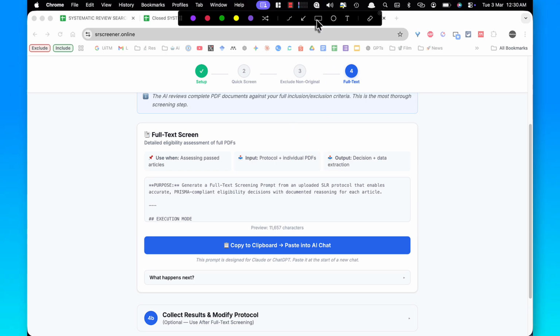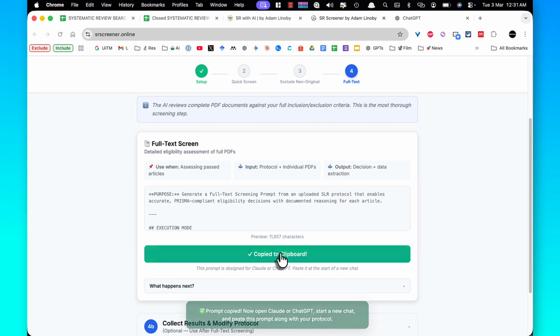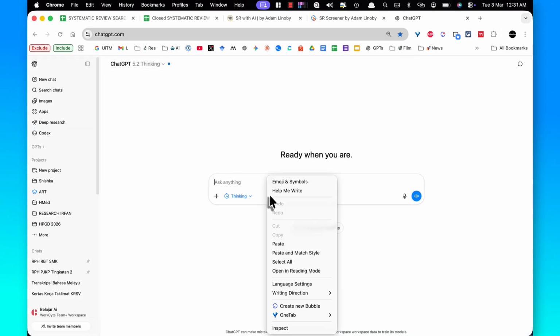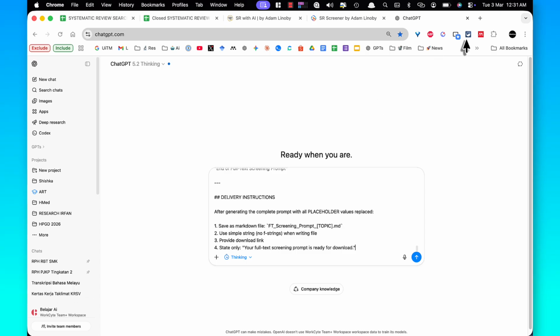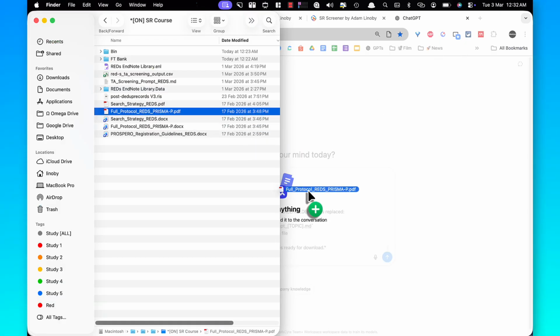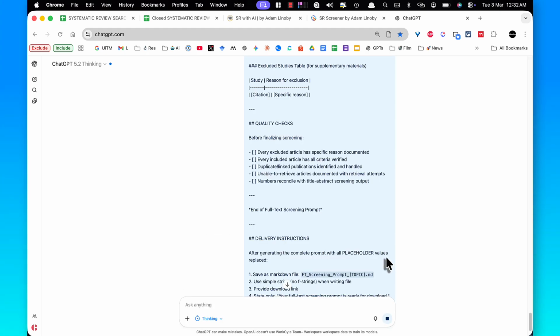Copy the prompt. Open a new AI chatbot with a thinking model. Paste the prompt. But don't send it yet. This prompt needs one more thing, our full protocol file. Drag the protocol PDF into the AI chatbot, same as when we generated the title and abstract screening prompt. The protocol is what tells the AI our criteria, our PICO, our eligibility requirements.